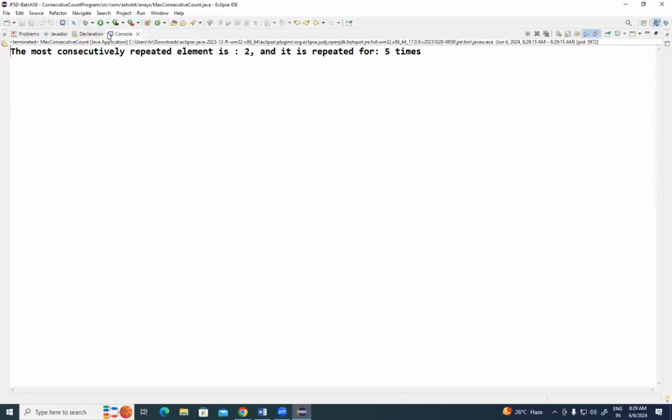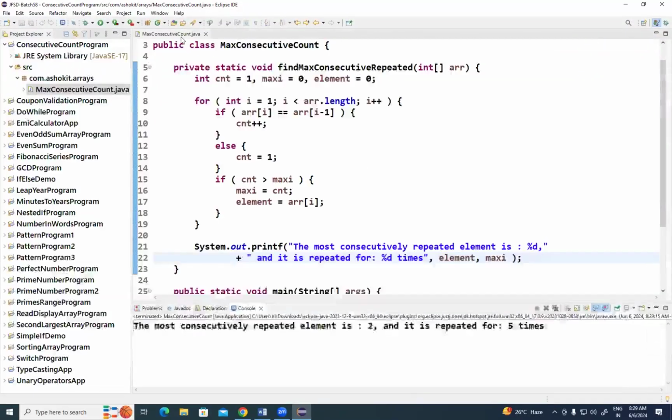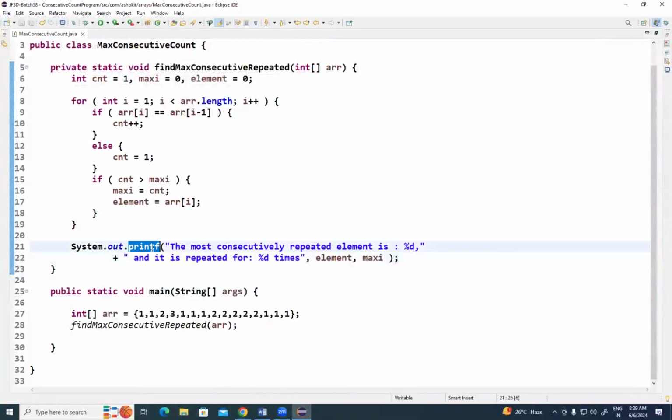Tell me, today, instead of calling the println method, which method am I using? The printf method. We can also use the printf method. Printf is used to display a formatted string. What are the formatting characters I've used? %d for integer, %s for string, %f for float. Float means decimal point. Did you get my point?